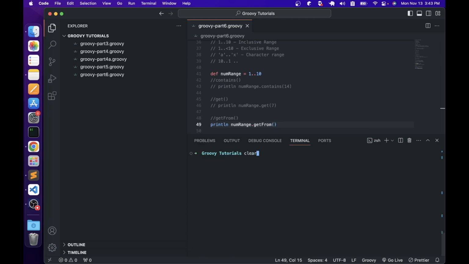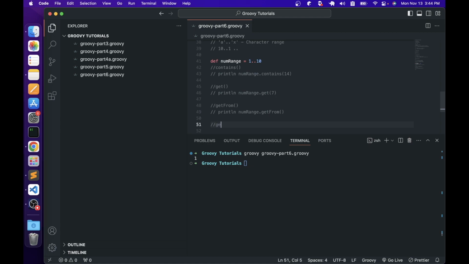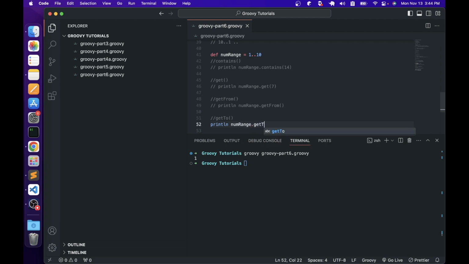Let's try to run the program. See, the lower range is 1. So the range starts from 1. That is why it is printing 1. And we have another method called get to, which we can use to print the upper value of the range. So println num range dot get to. Try to run the program. So we are getting the upper range, which is 10.